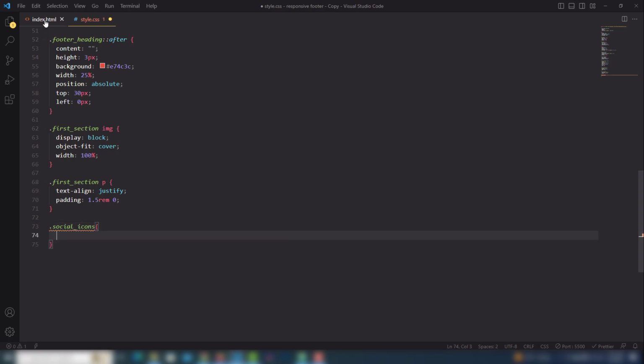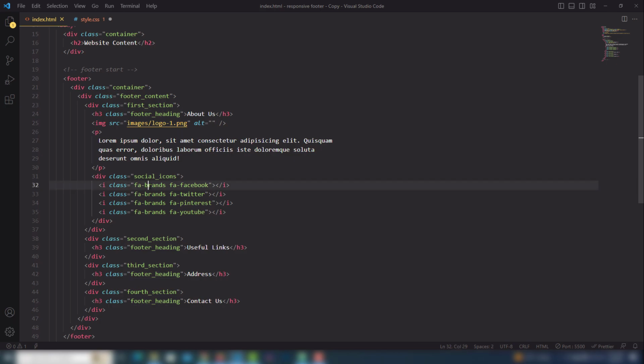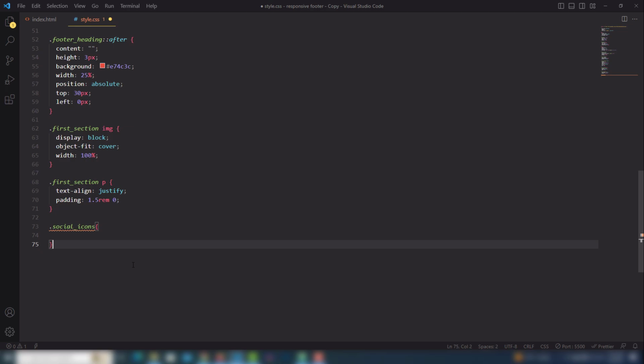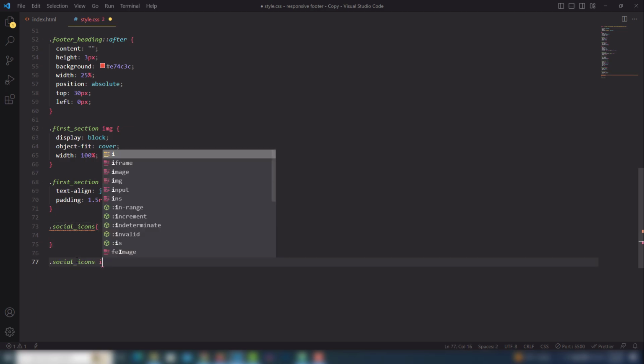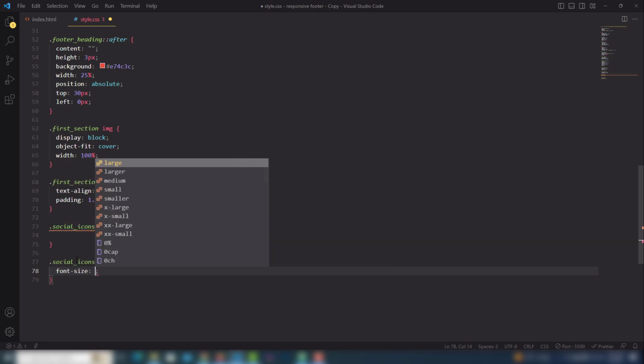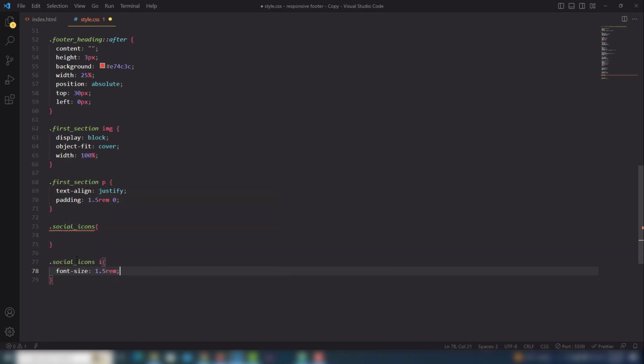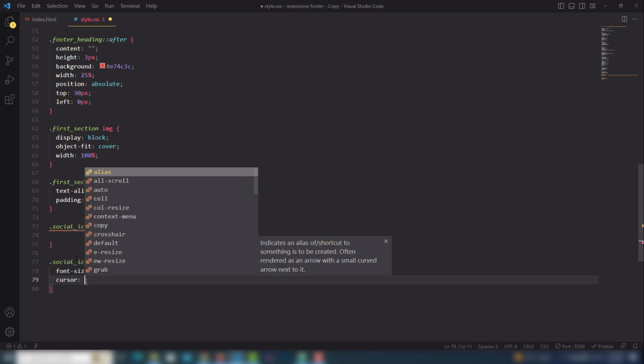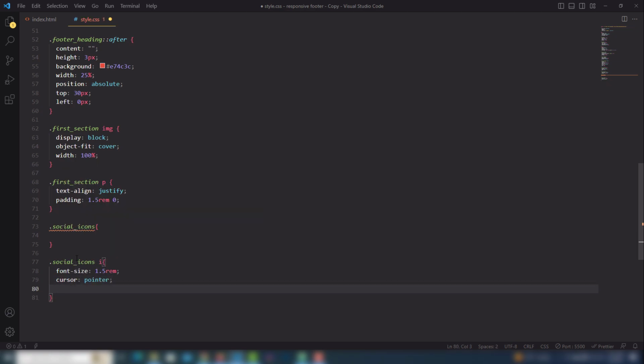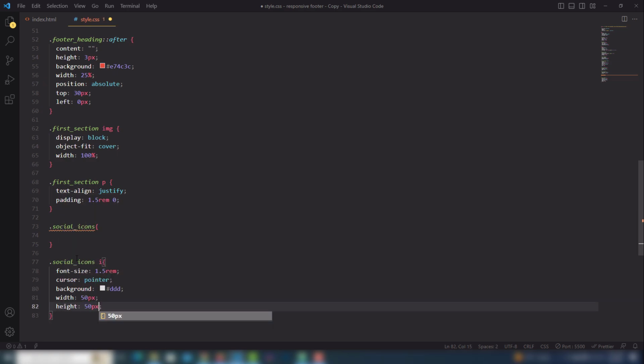So inside the social icons they have our icons, so we need to select that, and before selecting that I'm going to select my I tag. Then you will understand everything. Cursor will be pointer, and background I'm going to use #DDD, means light gray, and then I will use width 50 pixels, height 50 pixels, then it should be display.